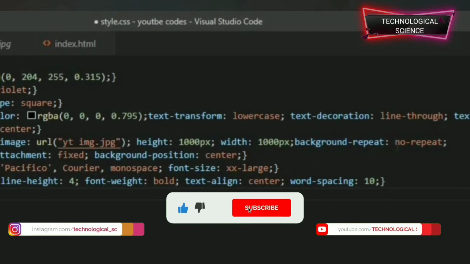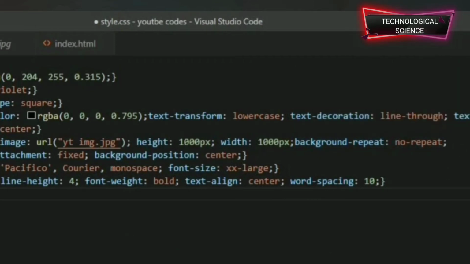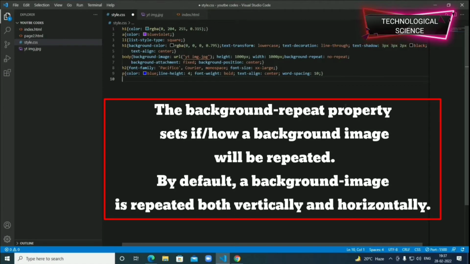Then you need to adjust the height and width, here my height is 100,000 pixels and width is 1000 pixels, and the next attribute is background-repeat. As you can see here, it's written no-repeat. Let me explain this a bit slower. Background-repeat means, for example, there is a small image on my background, and if I use the attribute repeat, my image will be repeated until the scrolling of the page gets over.